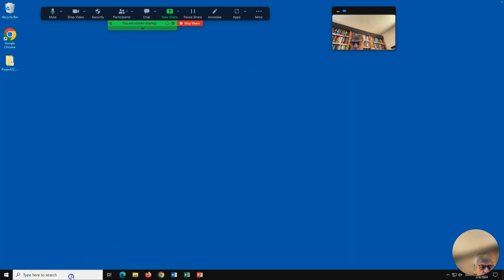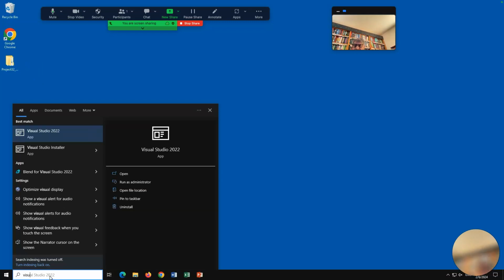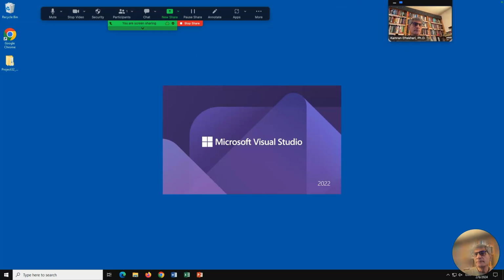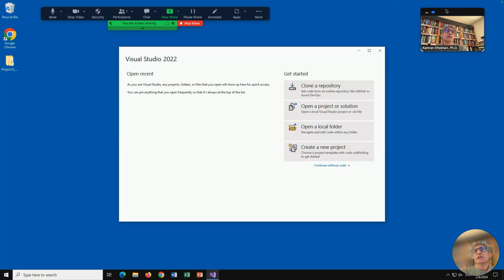So now, in order to be able to do assembly, I need to have Visual Studio. So I'm going to go and open what is installed on VDI. So Visual Studio 2022. I'm going to open a project or solution. I'm not going to start a new project, because if I want to do a new project, I have to do a lot of settings, and I don't want to do it. So open a project or solution.